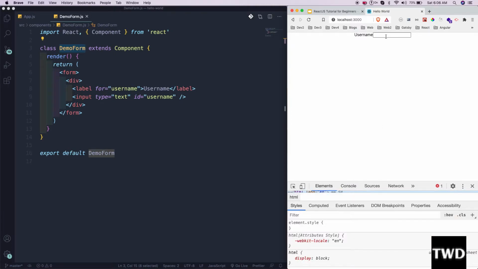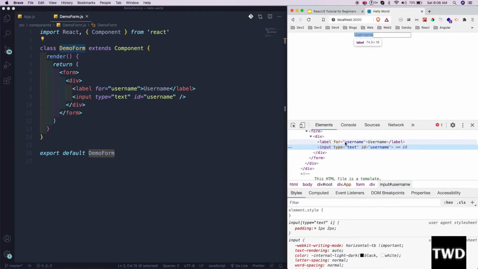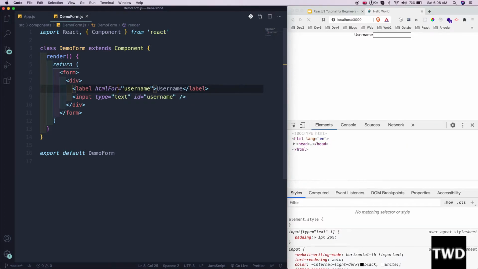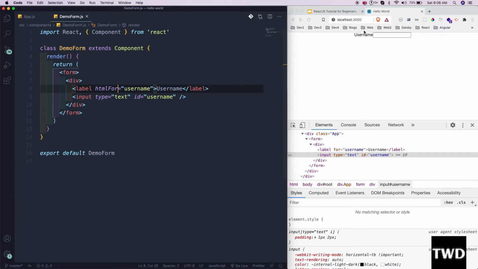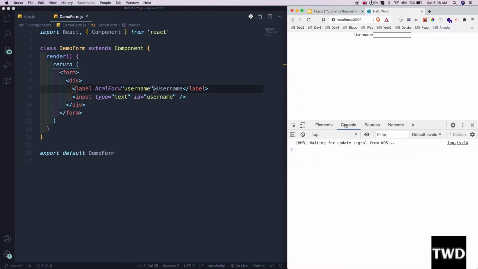Although if I inspect it, it becomes for only, but let me do it as htmlFor. Let me save it. So still it's a for, but the error is not there in the console anymore. So this is how we need to use for.